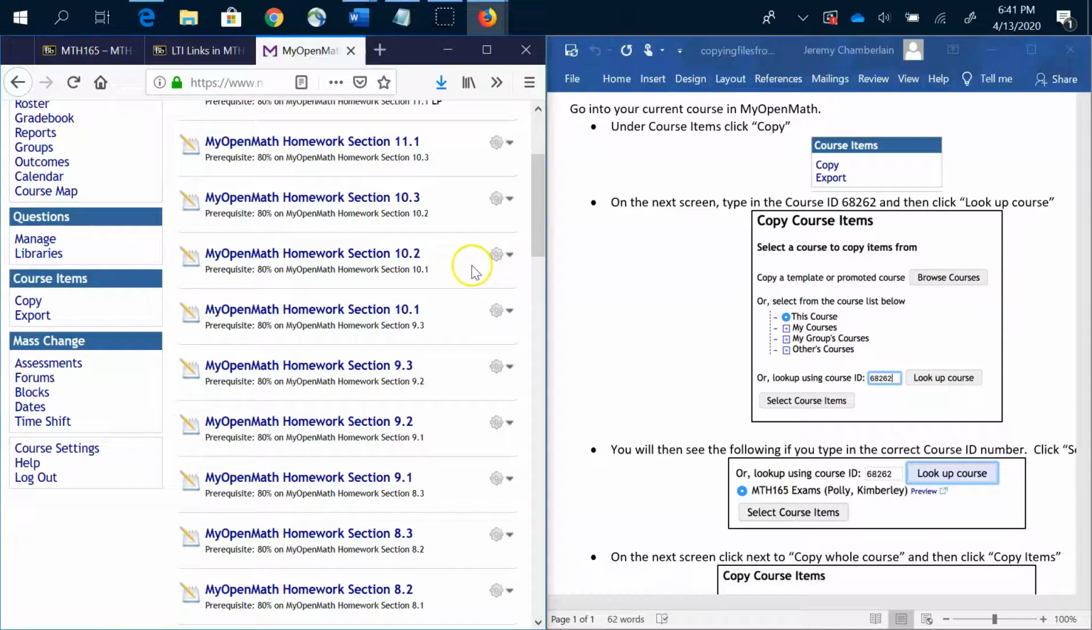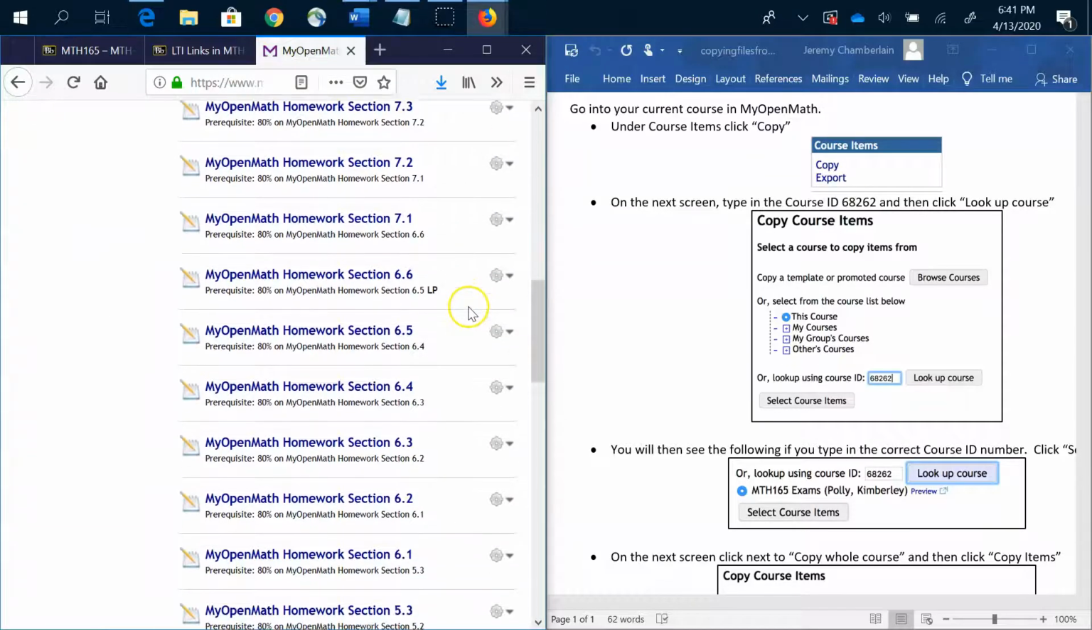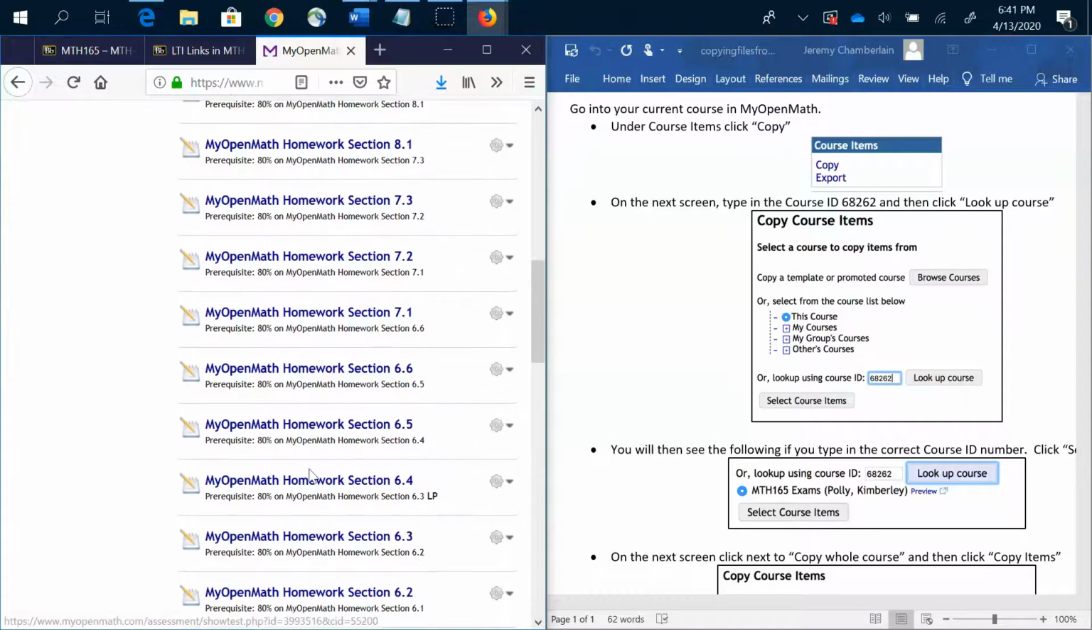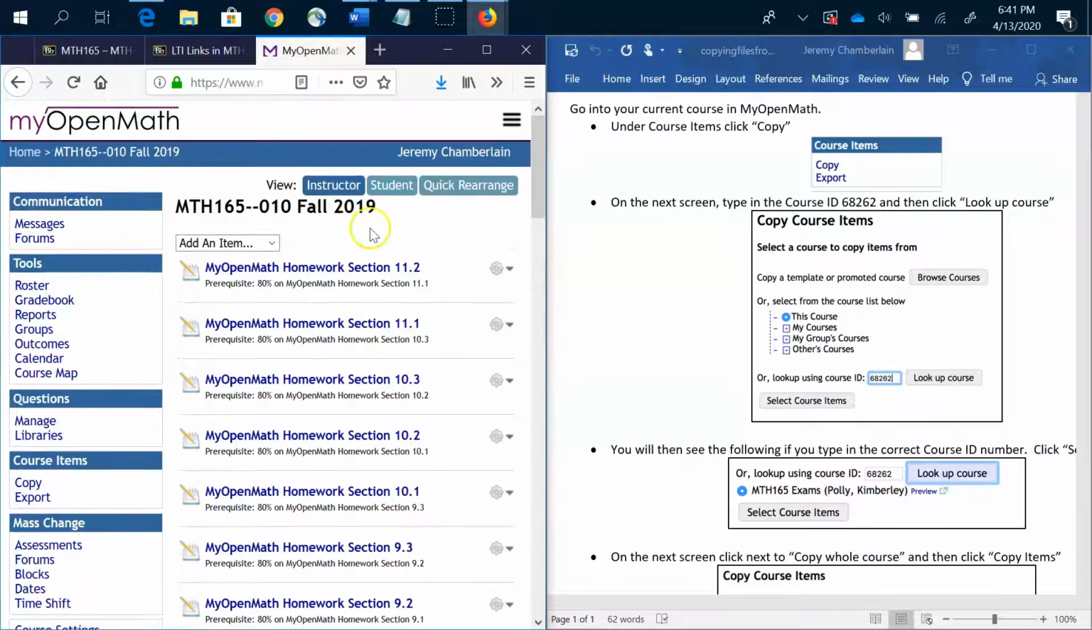And now if I scroll down, sure enough, exam 4, 3, 2, and 1 are now imported into my MyOpenMath shell, but that does not get it automatically into my Blackboard shell. Alright, so we've done step 1. We now have these in MyOpenMath. Again, I'm working in fall 2019 because I just wanted to show a clean slate.